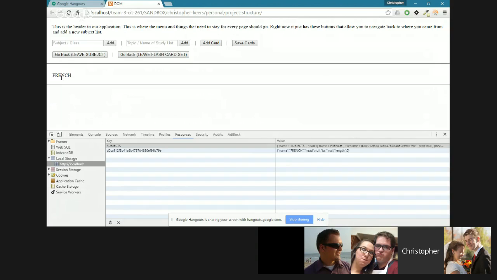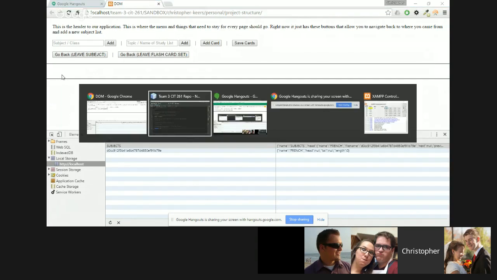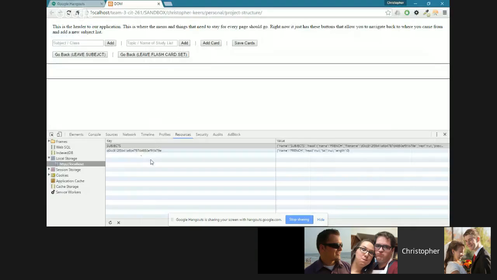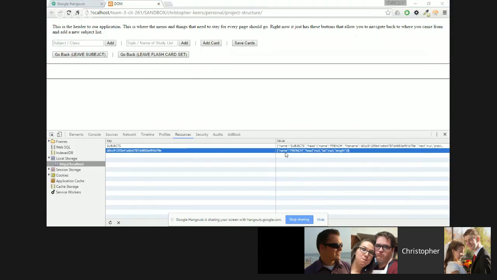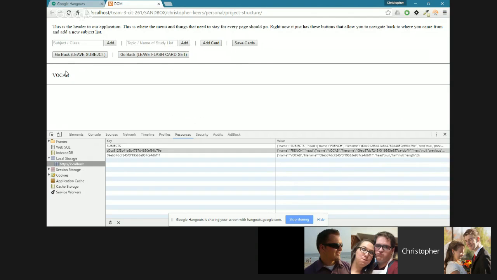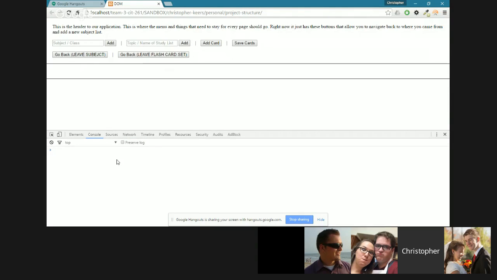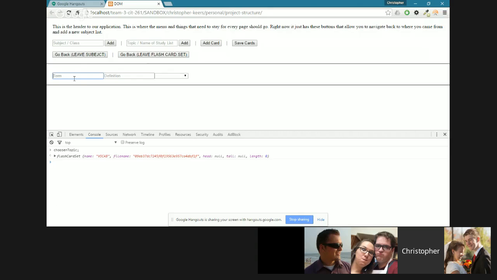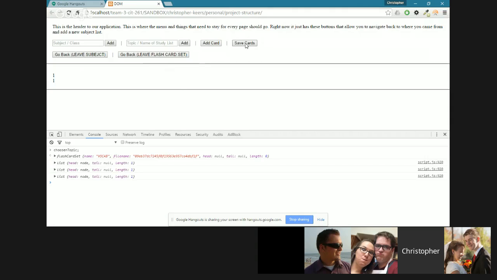So now that I go in here, once I clicked French, all of this data got saved right into there. Now that I'm in here, if I make a class, let's say vocab, now that I added a vocab list, as soon as I click in there, let me go to console. Right there, there's the flashcard set. Right now there's nothing in it, but I can add some cards. So let me just add one card. Save that. Let me clear this so it's not confusing anyone.